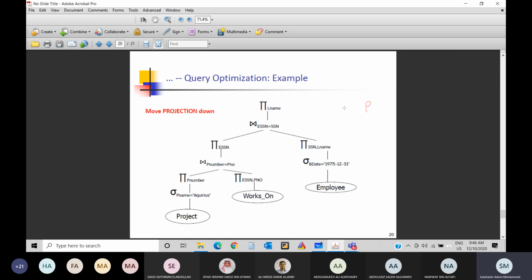So if we have condition number 1, consider this condition number 1. Select with condition number 1 of the project table. Then take this one and do a project on it, those 2 columns that you want. Do the same thing for the works on table also. So the works on table, do this and do this. Then you join them.